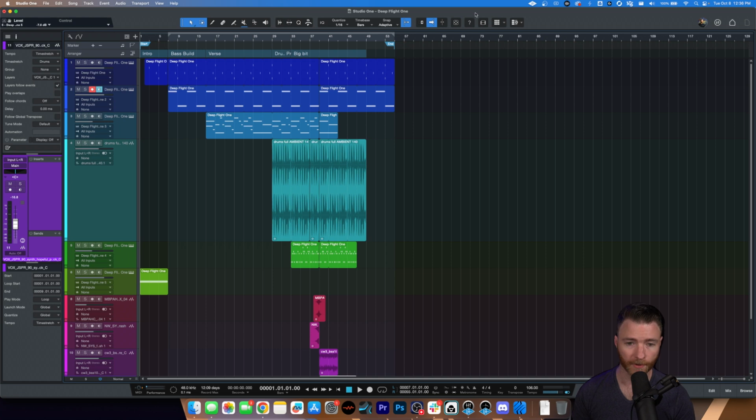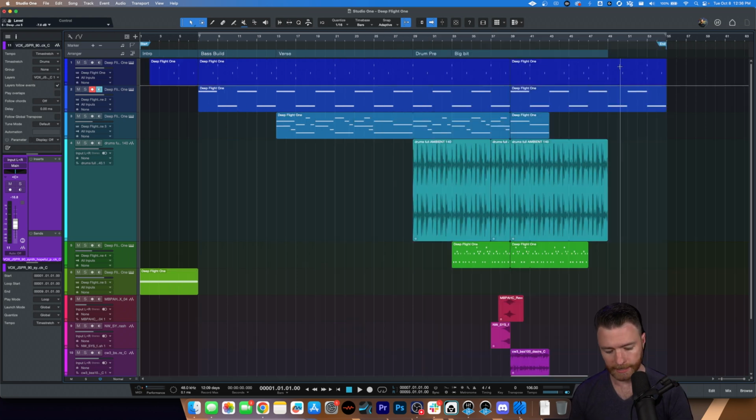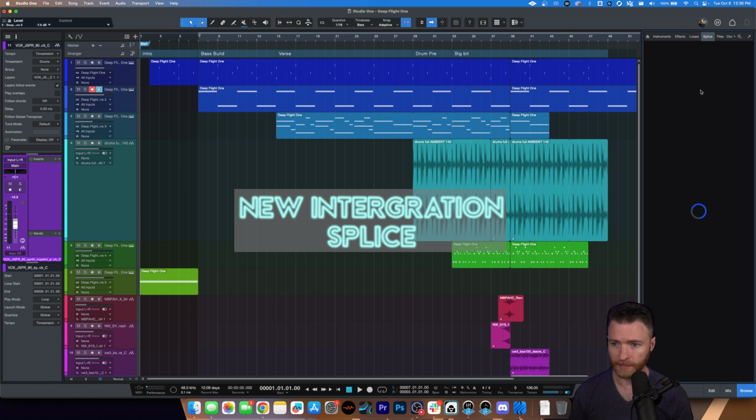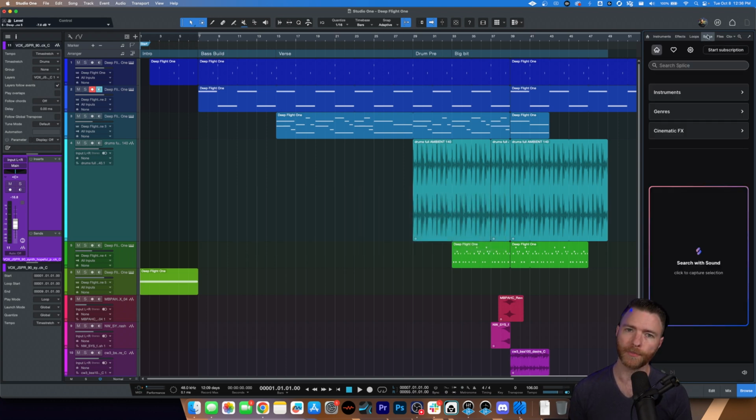But let's talk about another massive integration that we should talk about, and that's in the browser. If I open up the browser, you'll now notice up on top is Splice. That's right, the third-party service Splice is integrated directly into Studio One. This is an optional thing that you guys can choose. It's very similar to the SoundCloud integration. You don't have to use it, but it's there for your convenience.